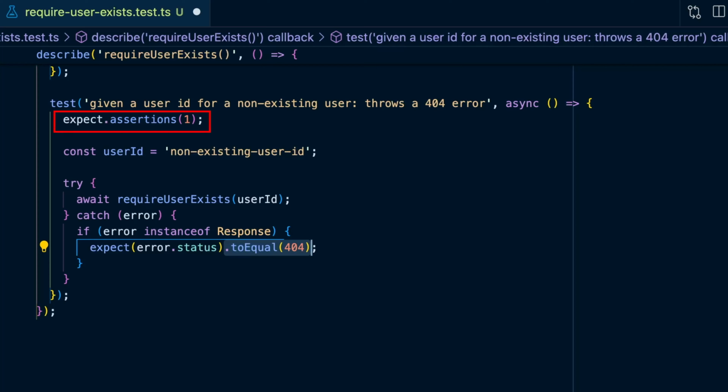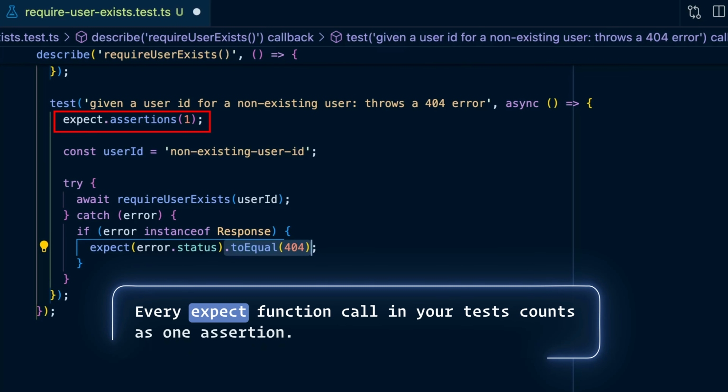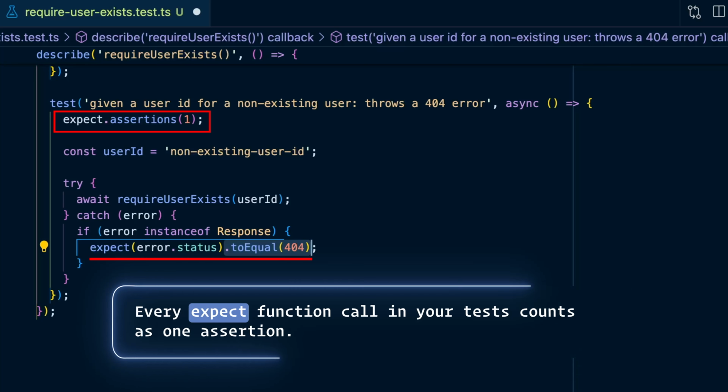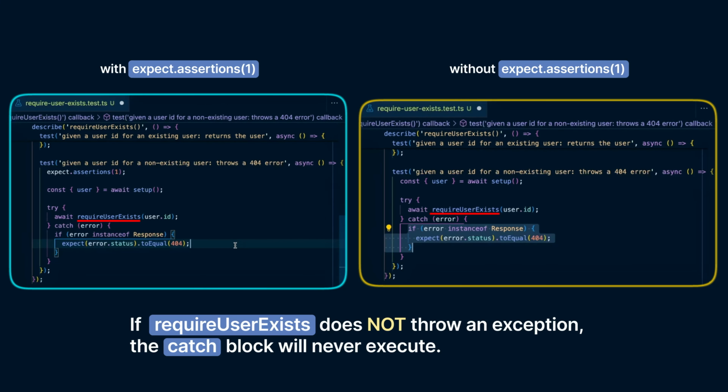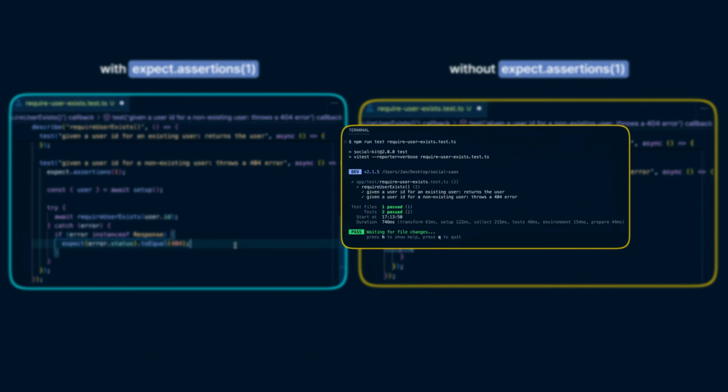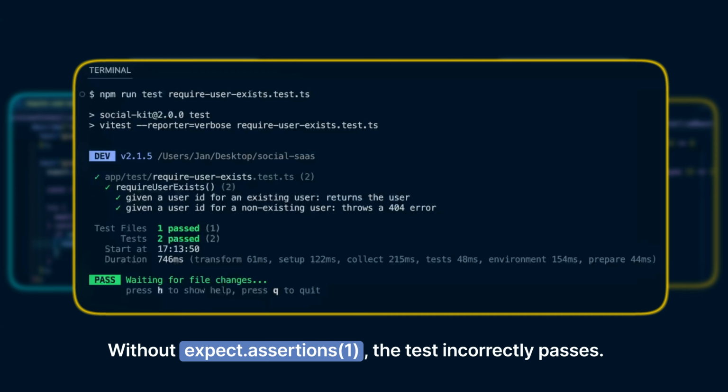You also need to write expect.assertions at the top of your function. This method tells Jest or Vitest that you expect at least one assertion to happen. Basically, every expect in your test block is a single assertion. And since we only have one expect block here, we expect one assertion to happen. You need to do that because if the requireUserExists function does not throw, then the catch block would never run. And then you would have a false positive.